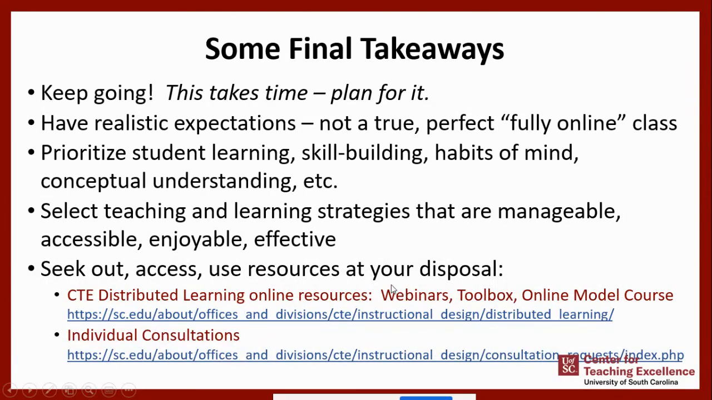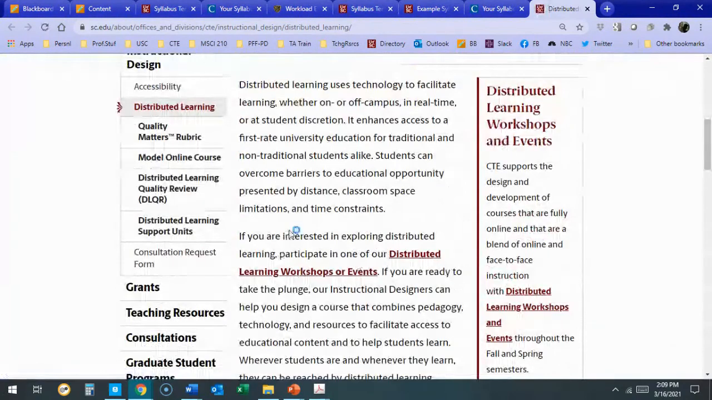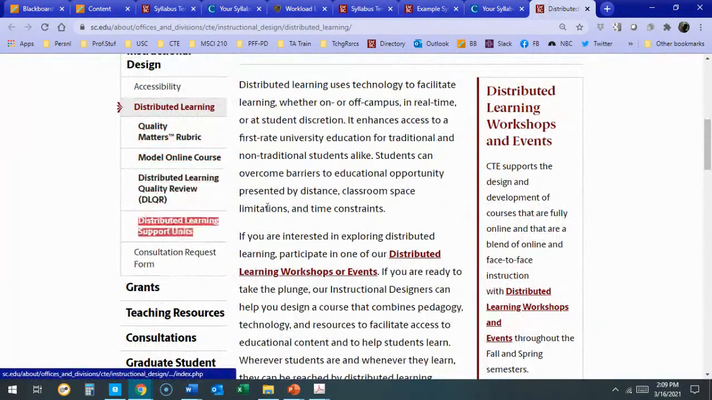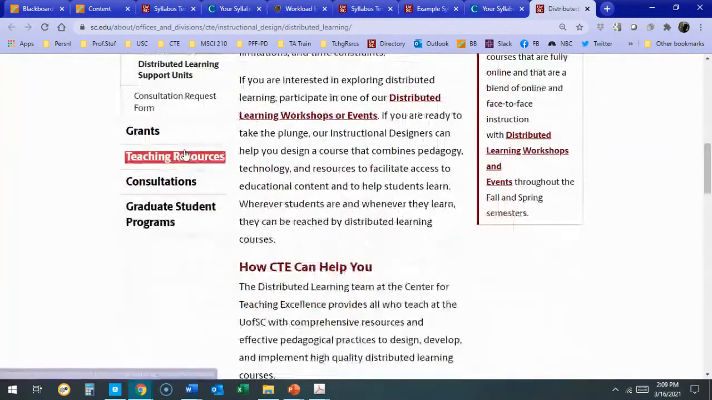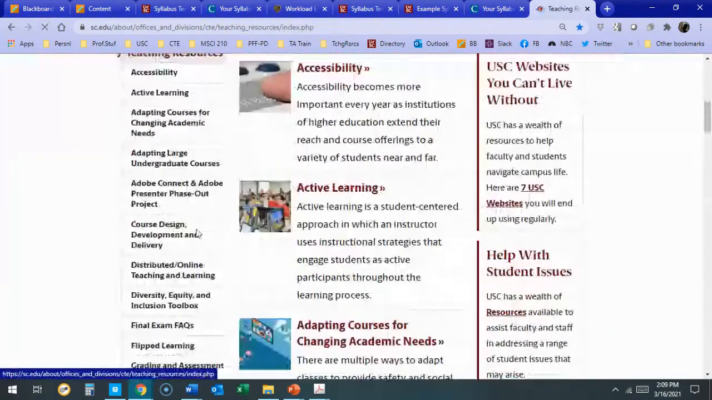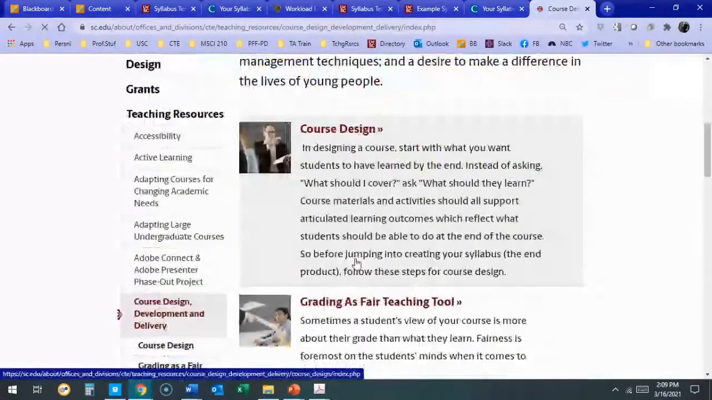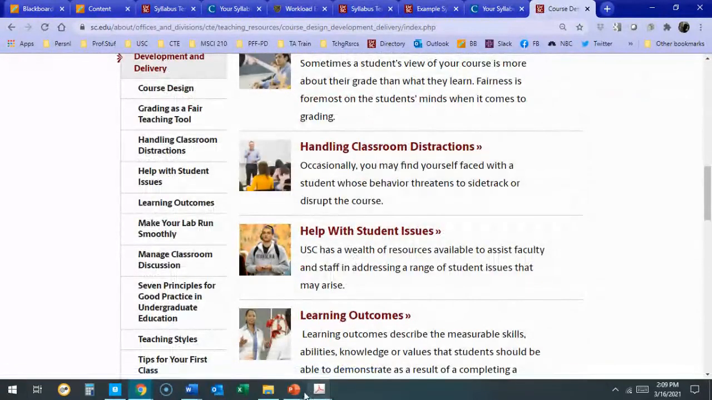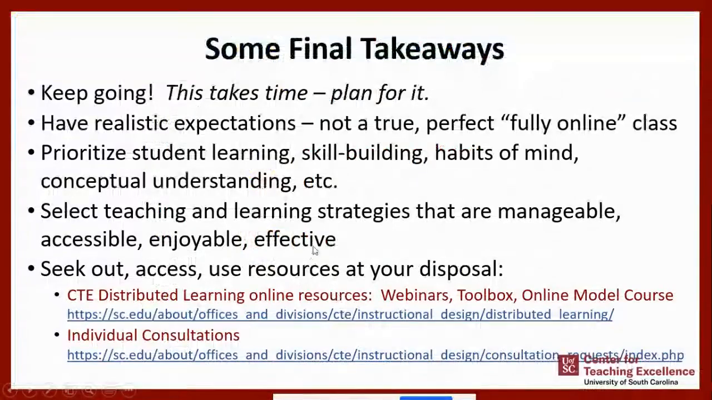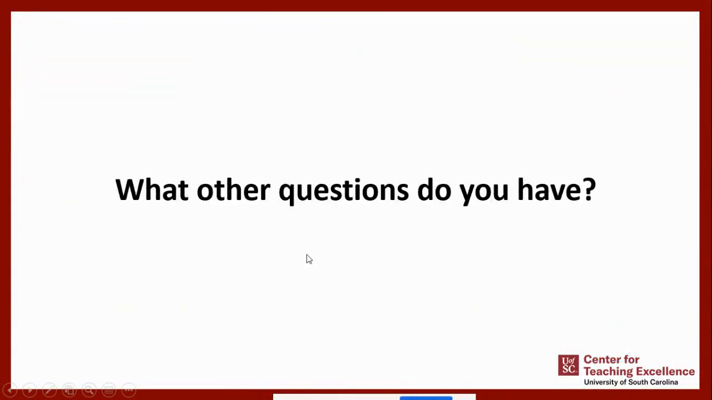Again, make sure that if you need resources, contact the CTE. We have all sorts of resources online for you to use if you're either face-to-face or online. We have distributed learning, rubrics, model courses, reviews, but then of course in teaching resources we have course design and development. So all of the resources I showed you plus many, many more. So definitely consult our resources, consult us, CTE. We are happy to do individual consults with anyone, however much it takes. That's what we're here for, okay?